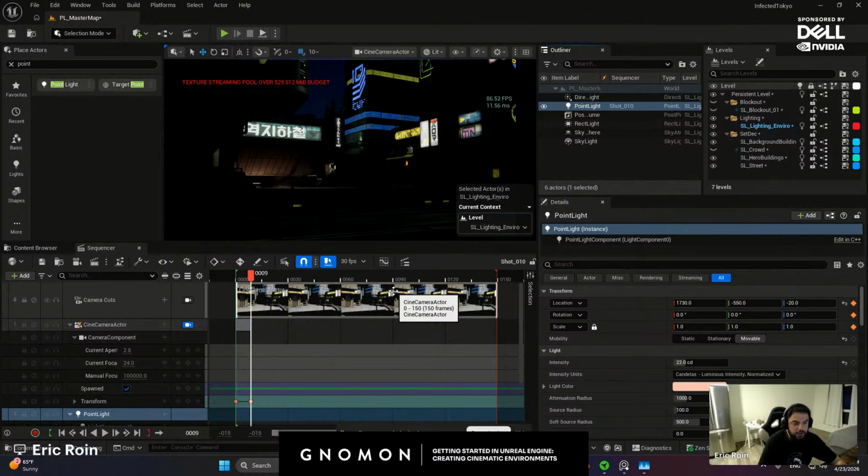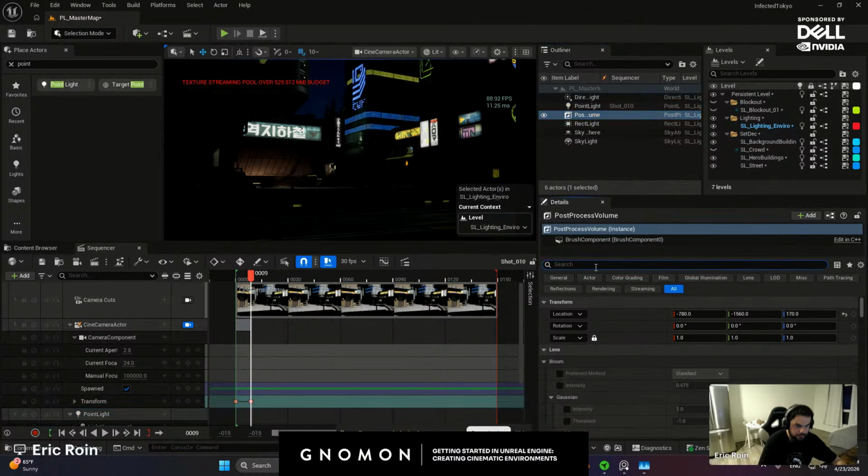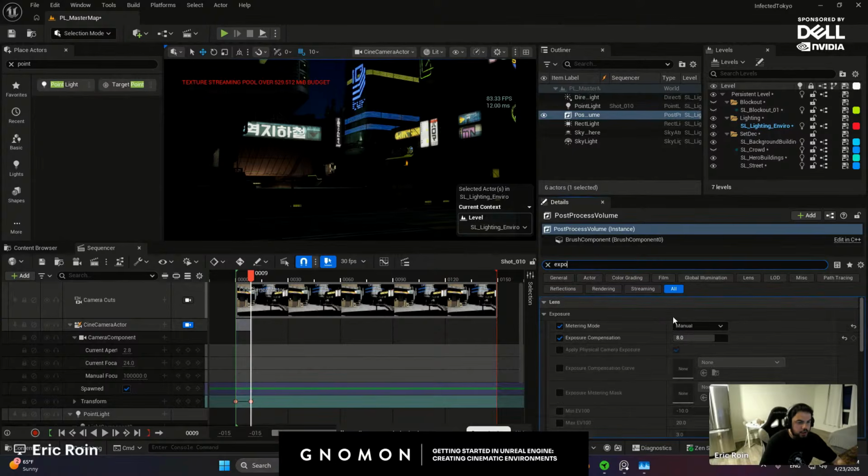So ideally, I would prefer my exposure to always be set around 10. So if I go to my post process, set to exposure, make sure to set it to manual. Otherwise, it's going to auto expose. And auto exposure is good when it's needed, especially for competitive games where you want to make sure the players see exactly what they can in dark environment or light environment. Maybe players are going in and out from bright sources to darker sources.